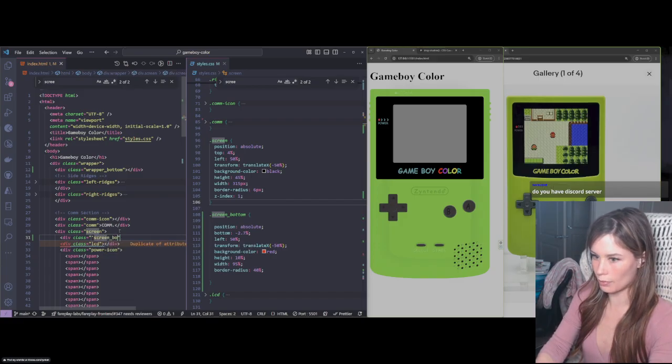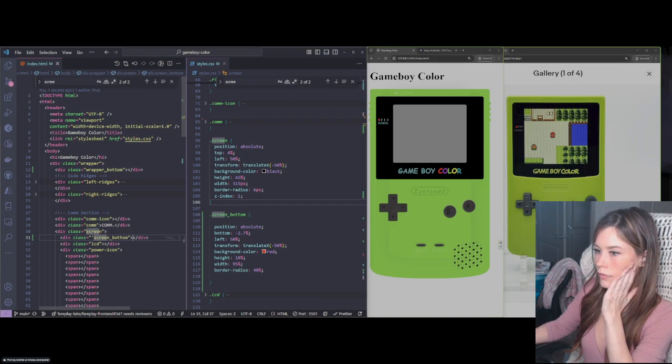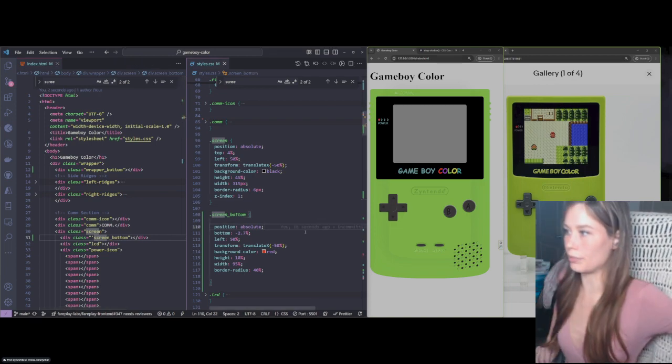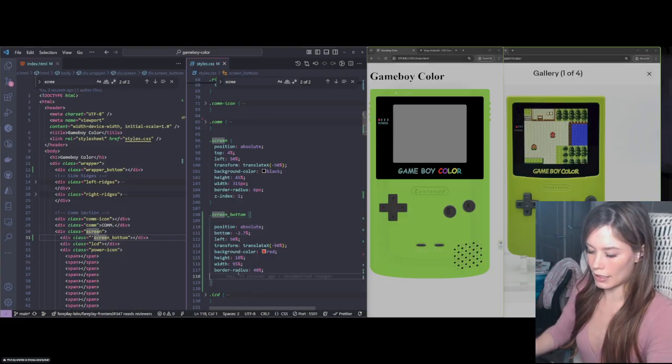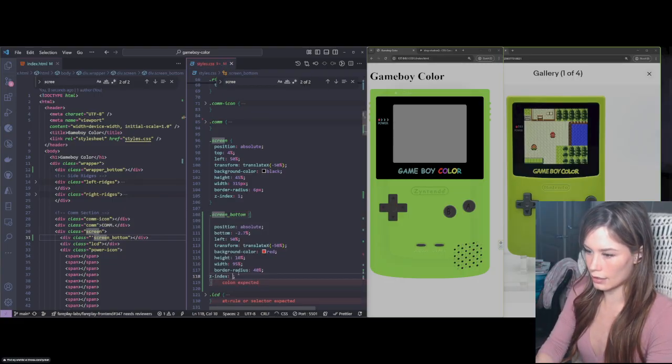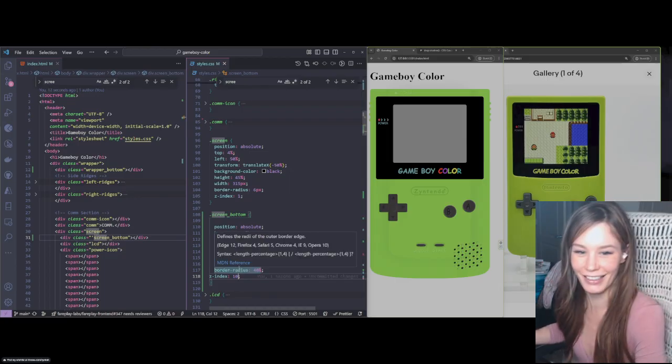Let's do screen bottom. Yeah, so I'm going to have to change this completely. I don't even see where it's at. Let's give it a z-index of 10 just so it can pop up. Where is it? Oh no.